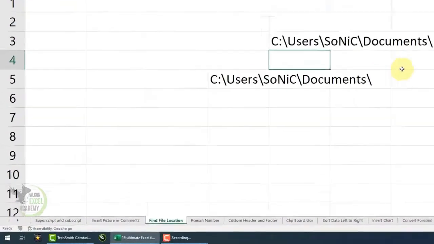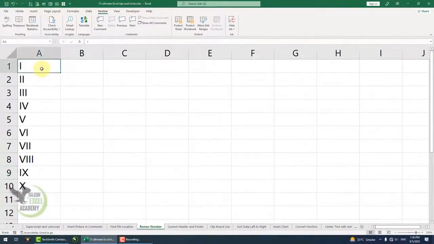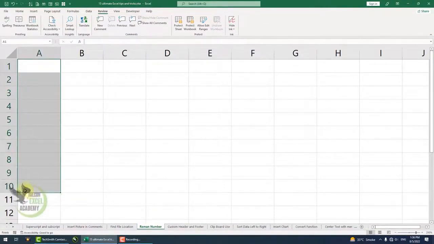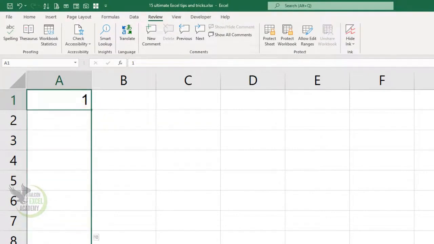Now, for number 4, we will talk about Roman numerals. How do you add Roman numerals? There's a very simple way to do this. First, click here and type the number 1. After that, you'll see this corner here. Click on it. While pressing Control, add the numbering.